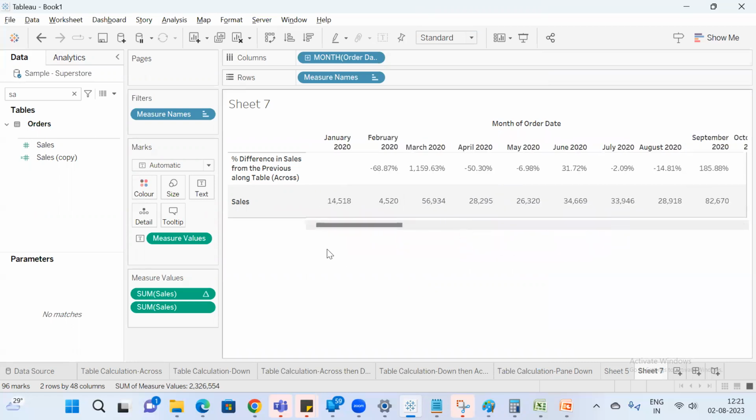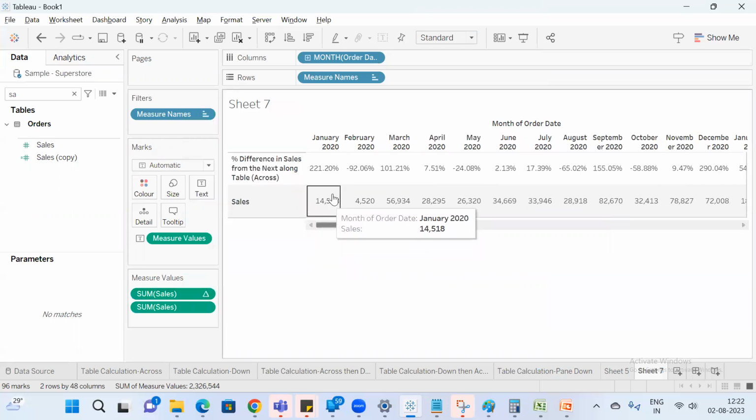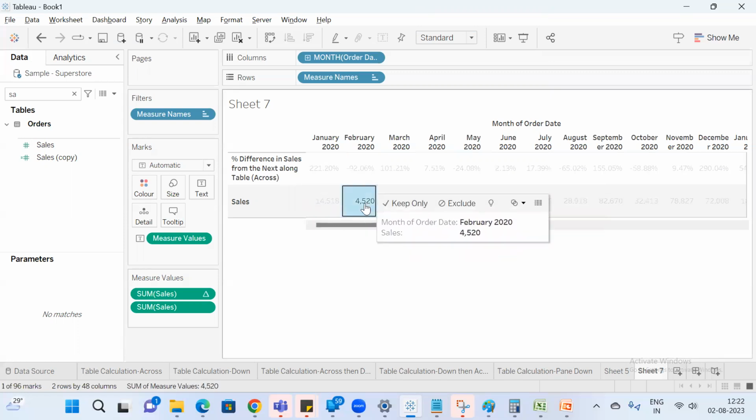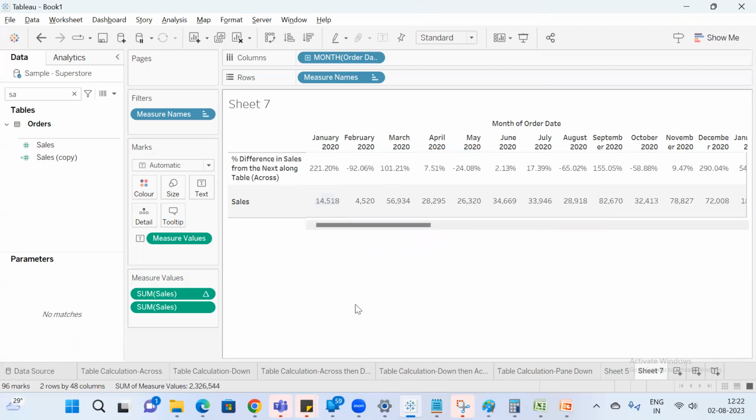So it is actually comparing with the previous value. Here also we can specify the previous value, so every time it will compare with the previous value. And if you don't want to compare with the previous, you can click on next. So it will compare with the next value, this one to this one. It is actually the bigger one, so 221%. So from 4520 to 14,500, it is actually increased. Like that you can compare. Each and every value is compared with the next value.